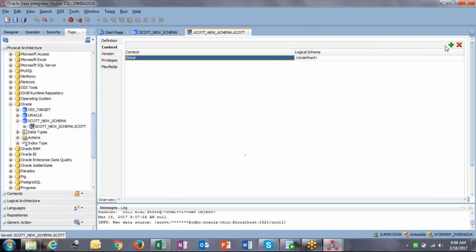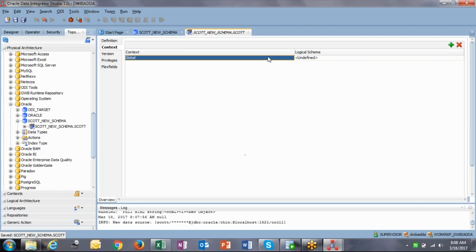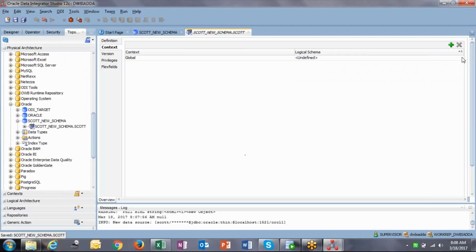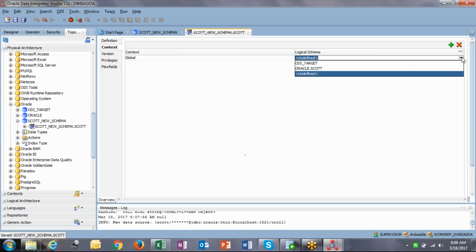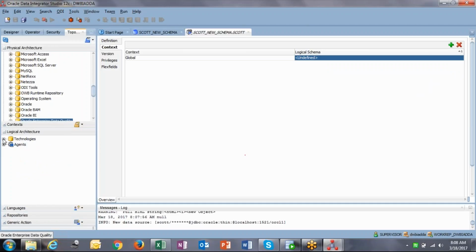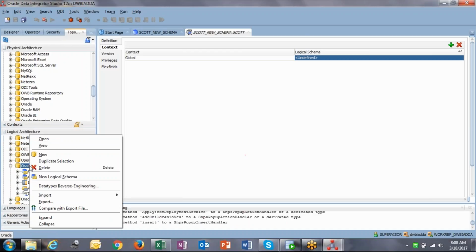See here, when you try to add a context here, it is by default showing the global context. And the logical schema, if you expand this, I have not created any logical schema so far. These are the logical schemas I had available earlier. Now just go to the logical schema tab here and go to the technologies, and likewise what you did earlier for the Oracle, just go to the Oracle and expand this.